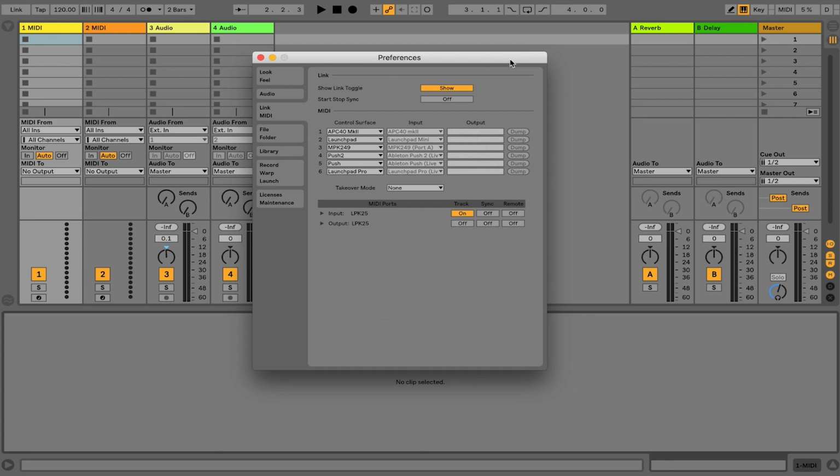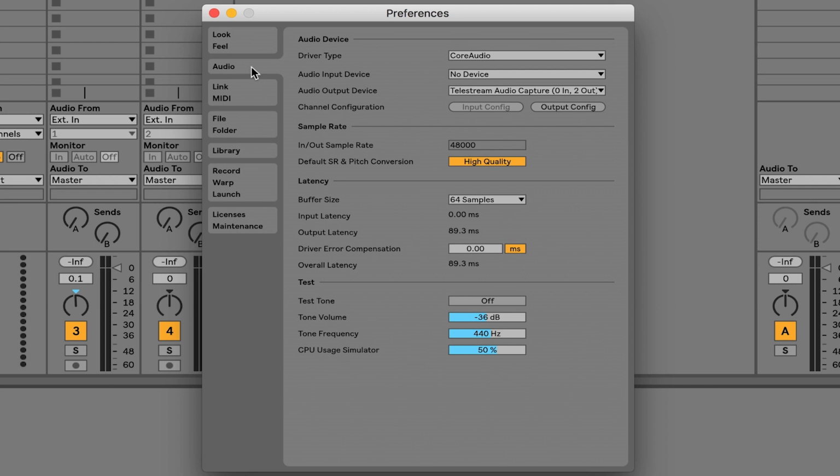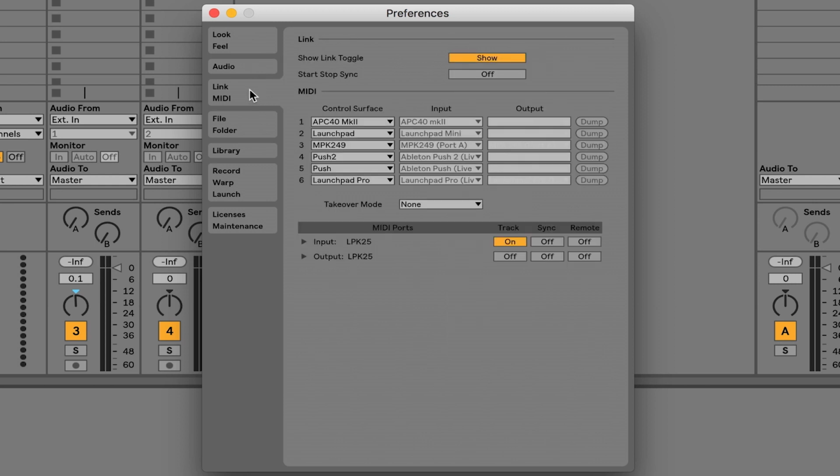So here we are in the preferences menu. On the left-hand side, these are the different tabs we have access to if we want to see where audio is coming in and out of. This is the Link MIDI section, which is where we're going to make sure our MIDI controllers are all set up. And there's a lot of different areas here on the preferences menu. Right now, we want to be taking a look at this Link MIDI menu.